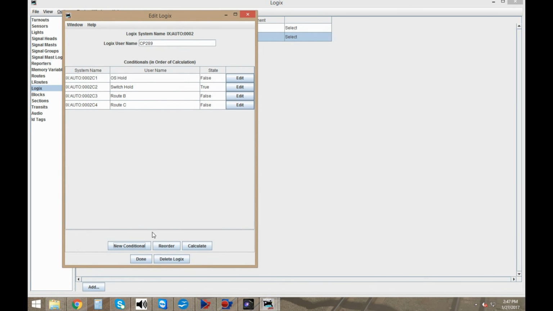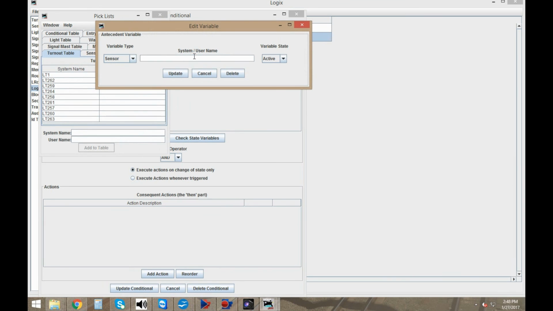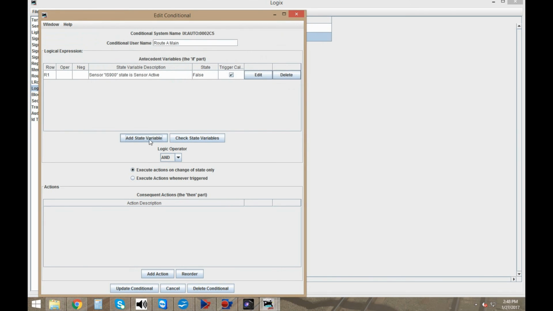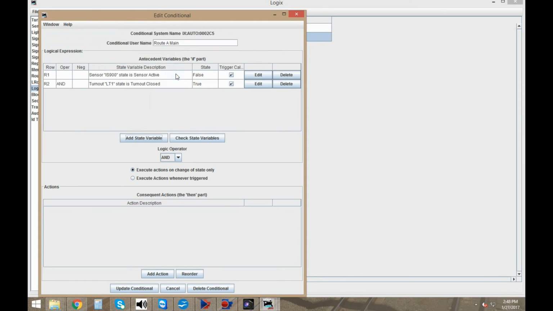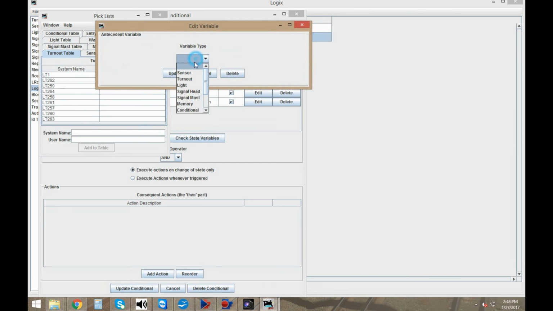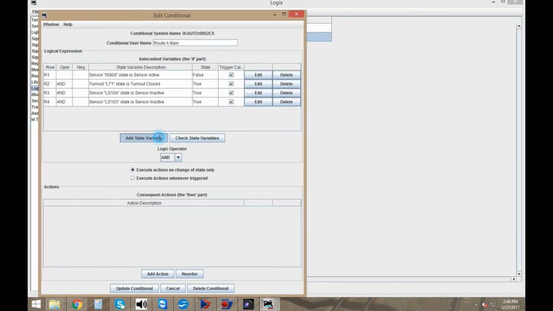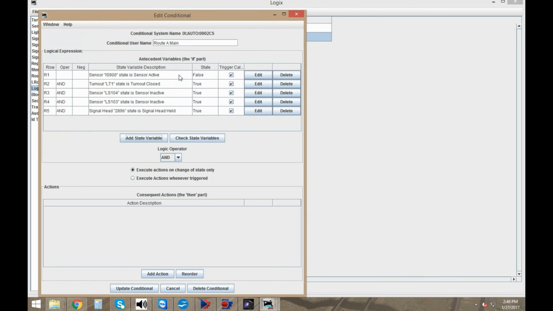So new conditional, the username is A route main, using state variables of IS900 as the trigger, LT1 is closed, 289B is held, LS104 and LS103 is inactive. The action is signal 289A1's clear signal head held. Do the same for a new conditional with the name A route siding, but instead LT1 is thrown, and instead of looking at 289B, it needs to look at 289C.